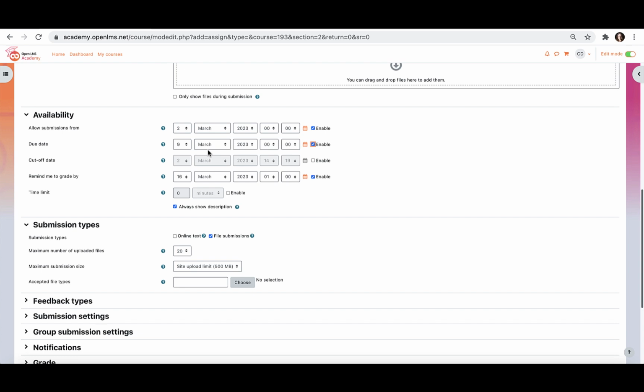If you don't want to accept late submissions, you can enable the cutoff date here, putting the last possible date and time that you'll accept this assignment. If you want to be reminded to grade this assignment, you can enable this feature. I'm going to disable it because I don't need it.